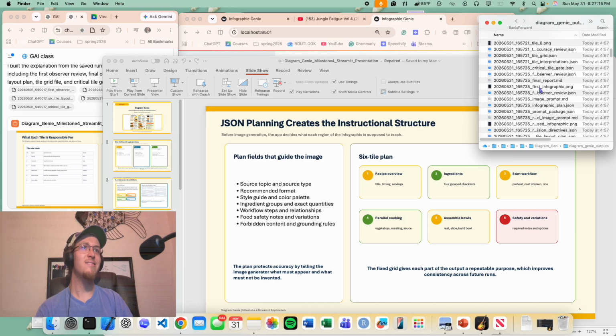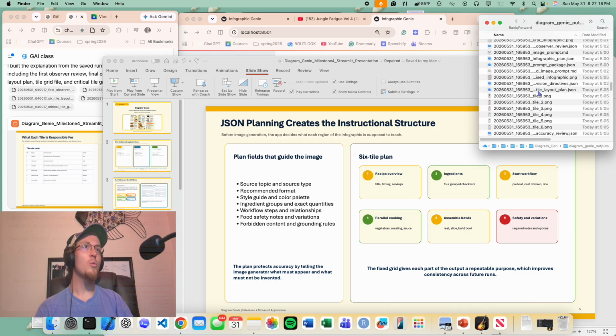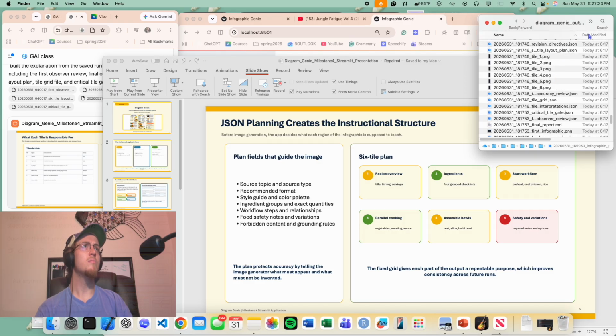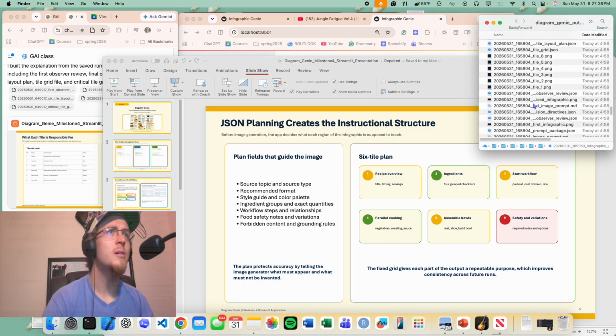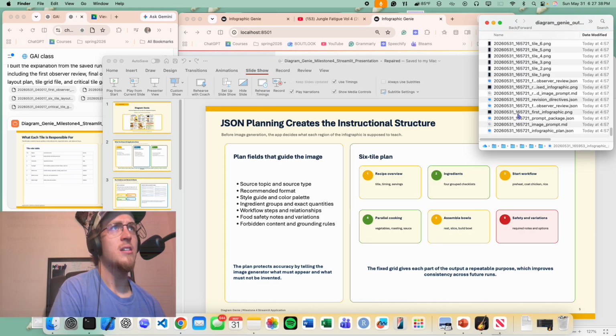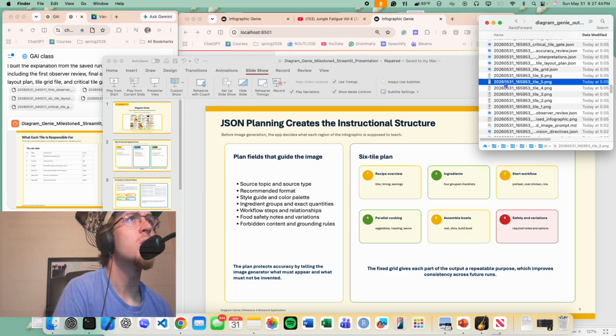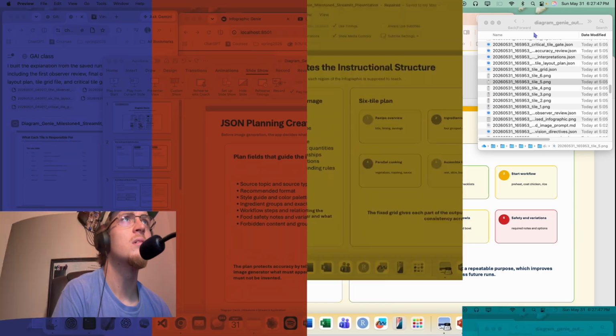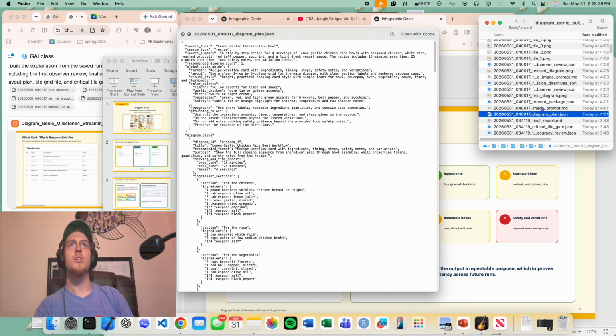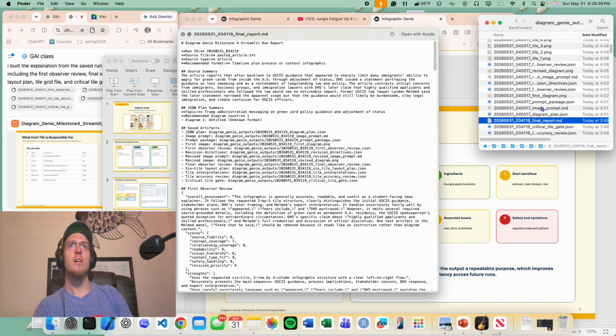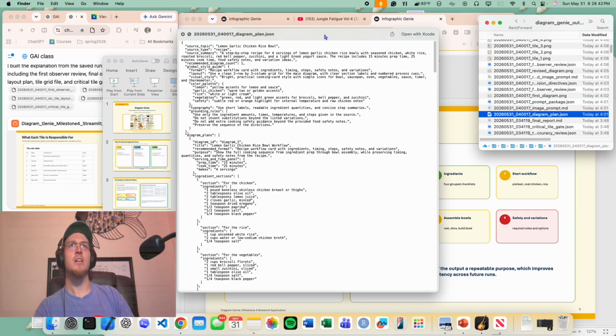So I'm going to do that now, because it's kind of weak without it. Tile layout plan, vision directives, revised image prompt package, infographic. I don't even think this is the right one. I don't know if this is from an old one. Image prompt, diagram plan. Yes, so this is what we're looking at.